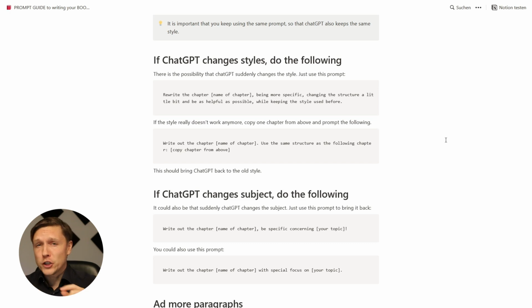What happens if ChatGPT changes the style or the tone? Then you use the prompt you see here on the screen: rewrite the chapter being more specific, changing the structure a little bit, and be as helpful as possible while keeping the style used before. You click on enter and it's going to change the style.